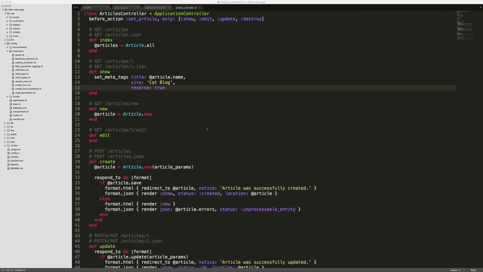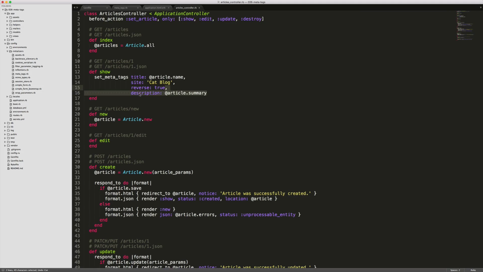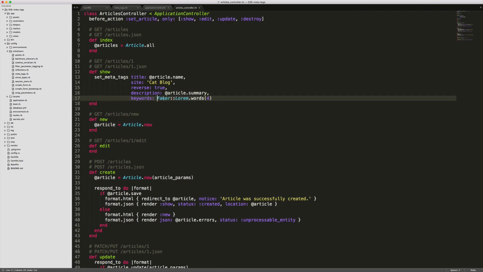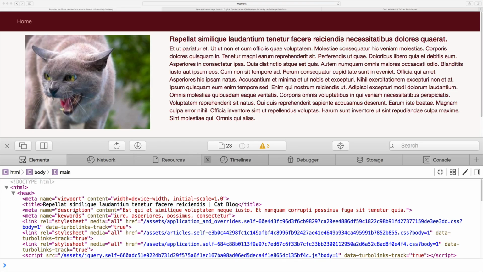We then add in our description just by passing the description and then linking to our article's summary. We can also add keywords. Here I'm just generating 4 fake keywords, but you can have a list of keywords or tags that you pass in right here. And then inspecting the HTML, you can see that the meta tags, description, and keywords were automatically added to our page.